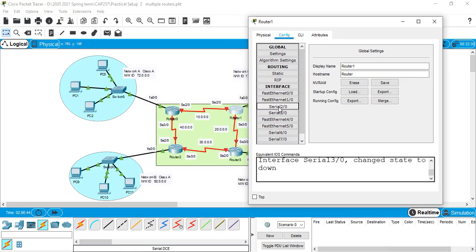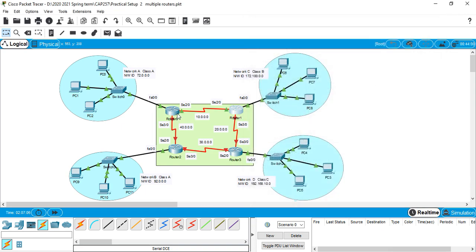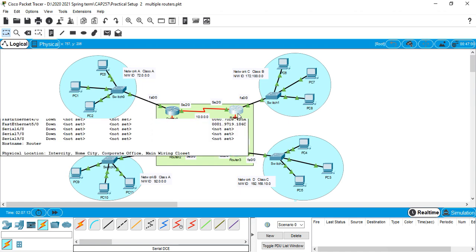Go to serial port 2 by 0 and give the other IP address. It should not match the IP address of serial port 2 by 0 of router 0. There we have given 10.0.0.2. Here we will give 10.0.0.3, and do not forget to switch it on. Now once I have switched it on, you can see our red signals have now become green. That means these two routers are physically connected.